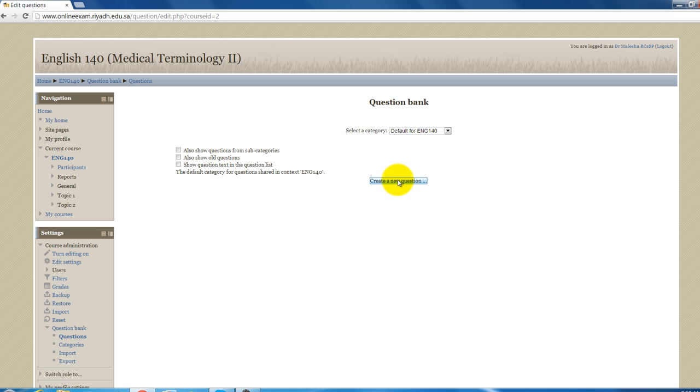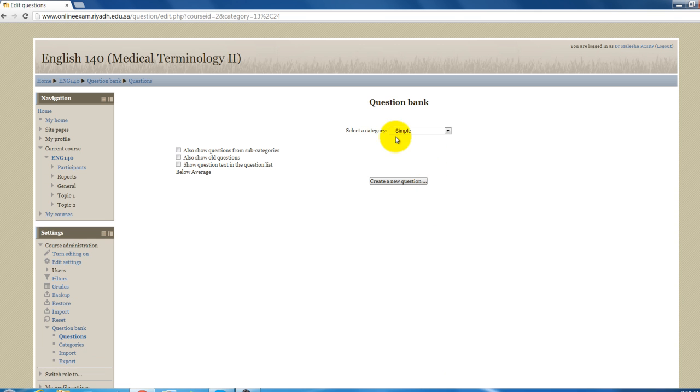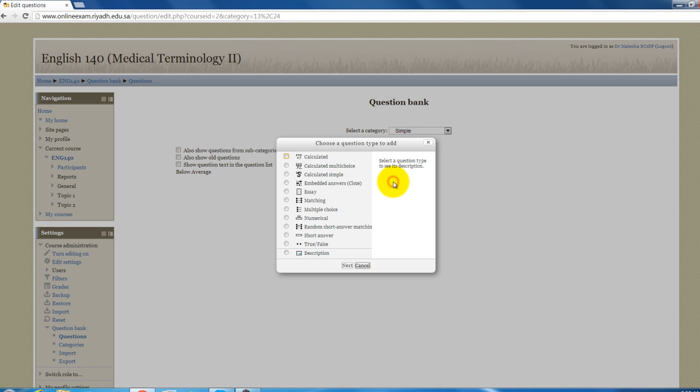But before I can create a new question, I must select the category I would like to add it to. For example, simple. Today I will create a simple question for you. Now that I am in the simple category, I can create a new question. Now I will be prompted to choose a question type to add to this category. In the college, our questions are multiple choice. So I will select multiple choice and next.